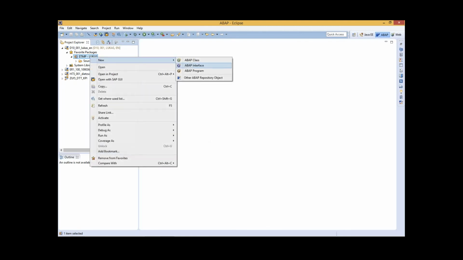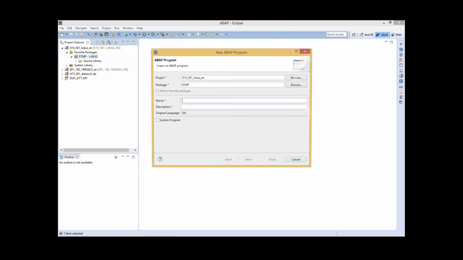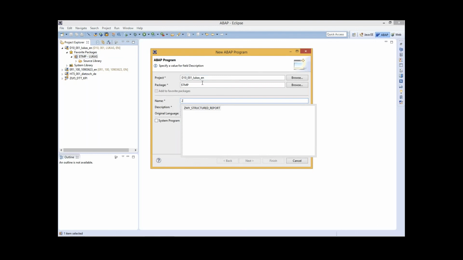We will create a new report, in this case an ABAP program. Let's name it set my, oh yeah, it's predefined, set my structured report. We say it's a sample report. So important is we are working in a TMP package. That means it will not be transported anywhere. No connected system will ever get our report here. So you cannot harm anybody if you're working in a TMP package.